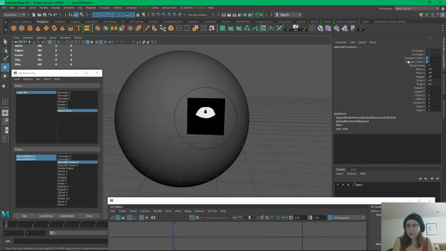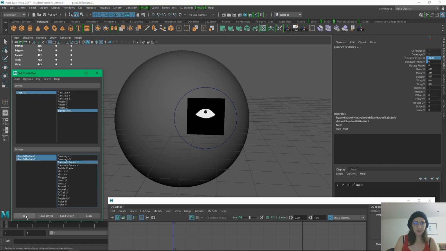So let's actually click on translate frame U, and I will just try and move it. So I know that I need to be moving to this side. So this is roughly where it needs to be. And I know because we are working with, you know, our 0 to 1 space, we have 4 images, meaning that we need to divide 1 by 4, so 0.25 is the correct number, and this should be good. I have those two selected, and this is selected, so I hope that it will key it for both of them. So we'll just click key.